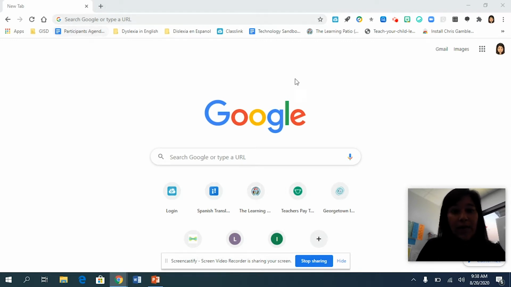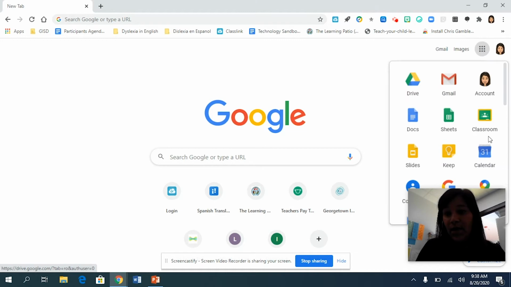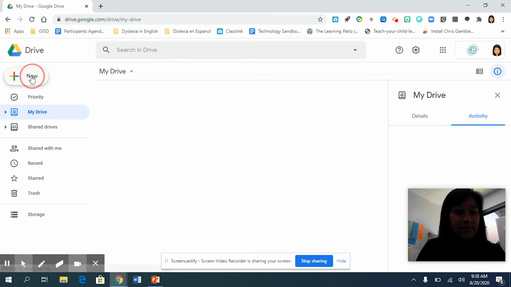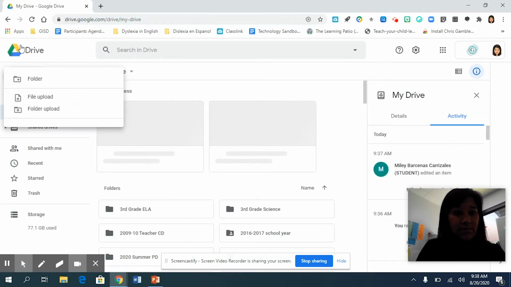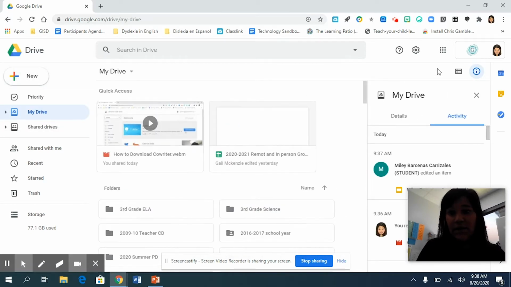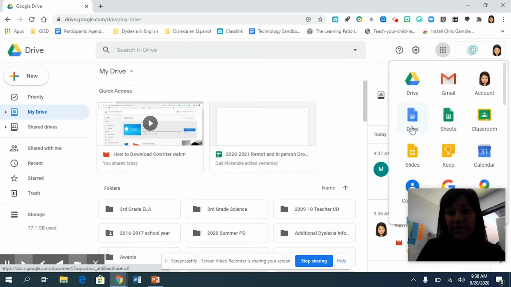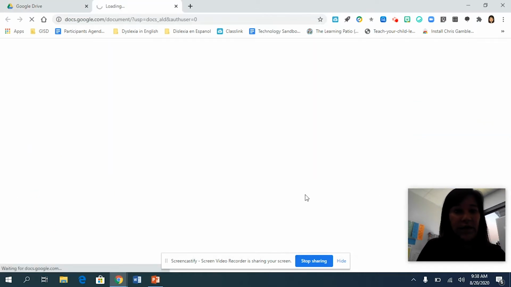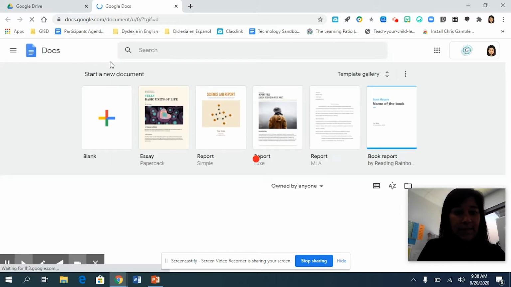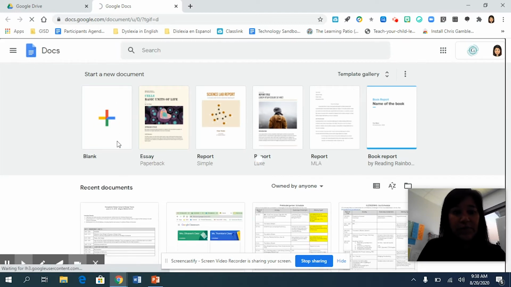So I'm going to open up a document. Actually, there was an easier way to do this. Let me see if I can show you quickly. So here it says Google Docs. Just click on Google Docs, and you should be able to open a blank Google Doc.